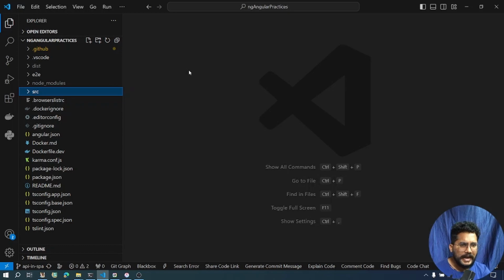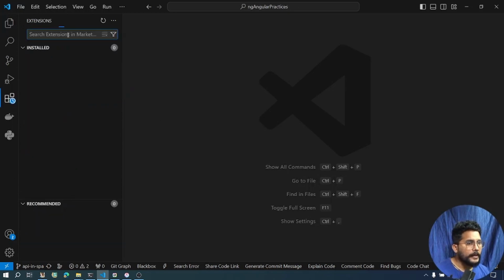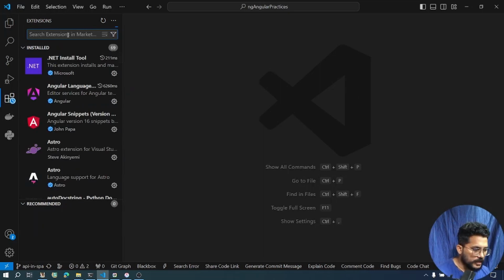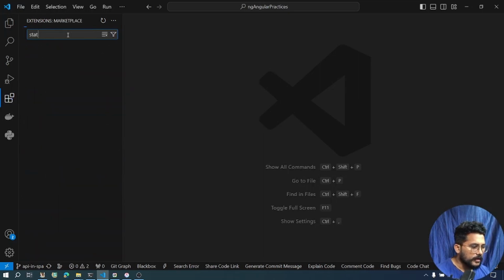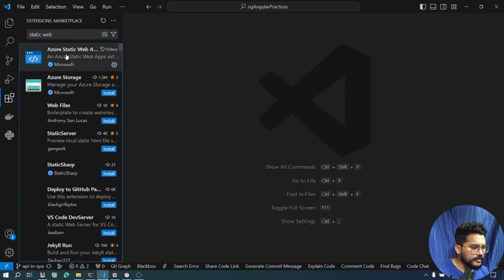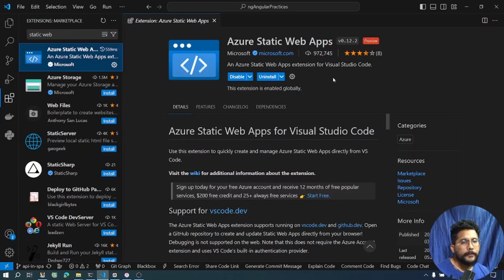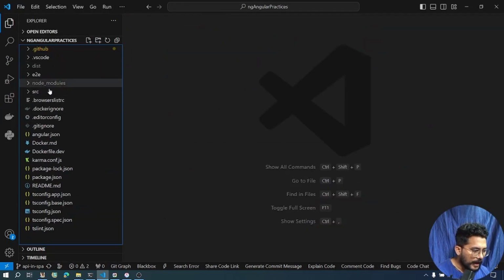First, I am using the VS Code IDE. You have to install the Static Web Apps extension here, which I have already installed. This is the first one. The second one is to have a handy application where you can have a specific use case. It's not that you have to implement this; this is the use case which I am actually using, so that's why I've chosen this repository.